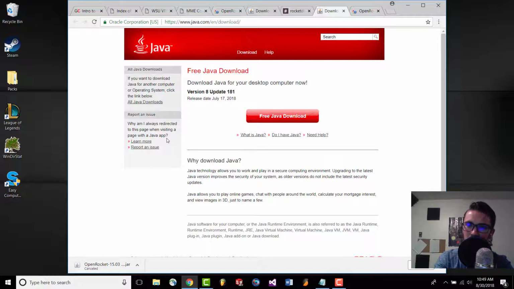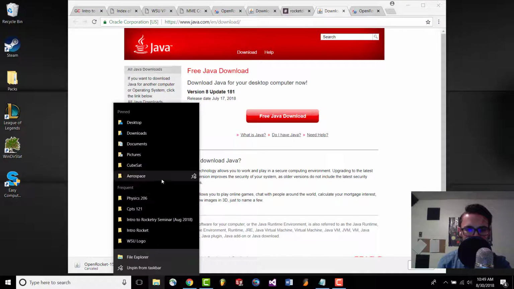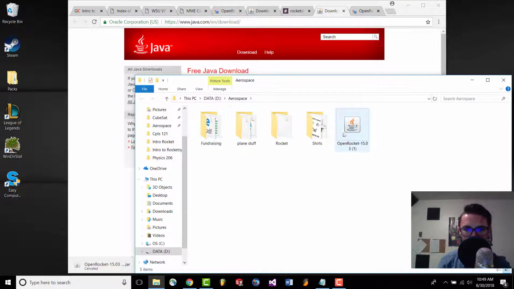So now, how do you run OpenRocket? One would hope that you could just double click on it and it would work. And I'll go ahead and show you that. I'm going to try it in mine.